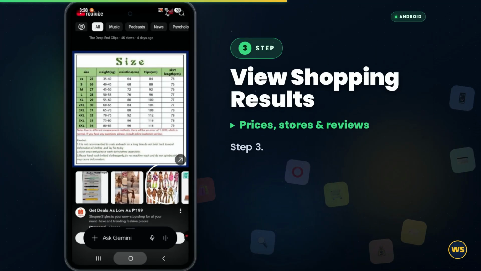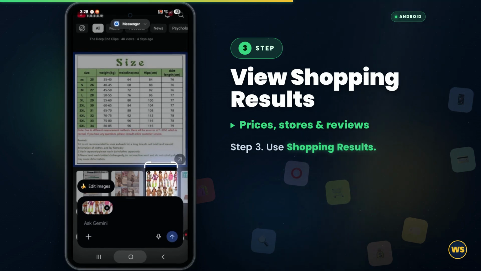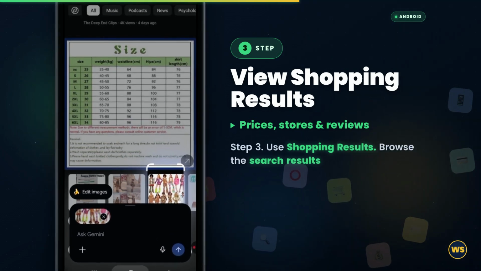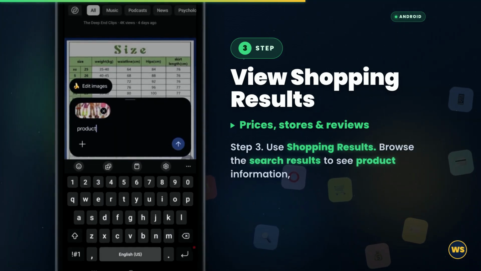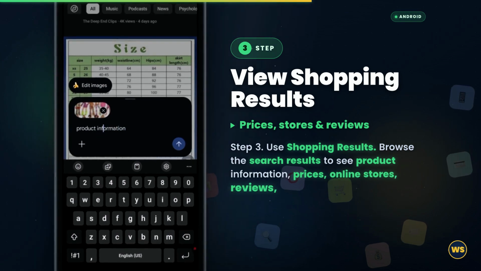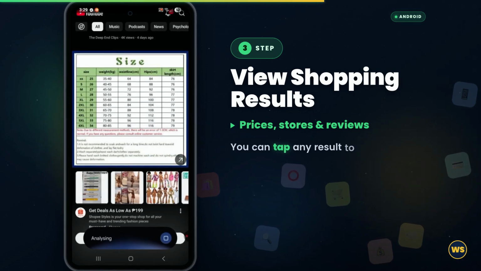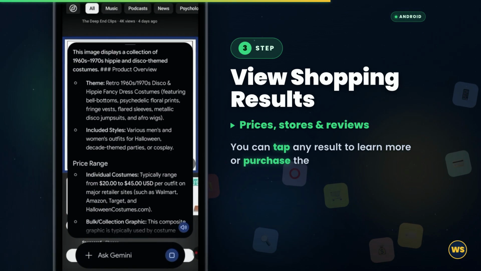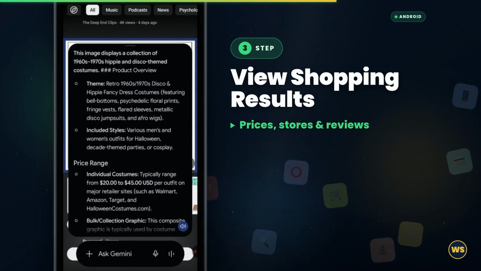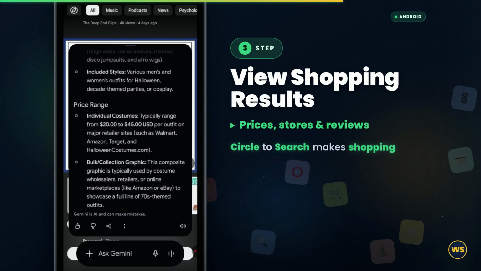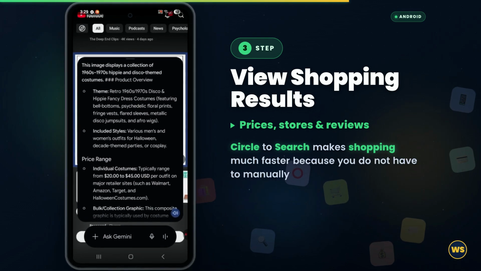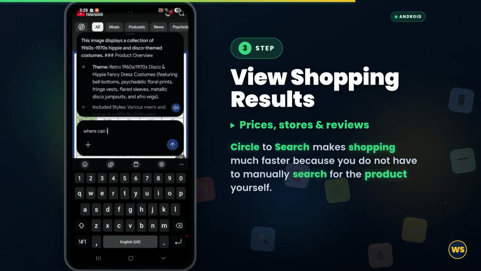Step number 3. View shopping results. Browse the search results to see product information, prices, online stores, reviews, and similar items. You can tap any result to learn more or purchase the item from a supported retailer. Circle to Search makes shopping much faster because you do not have to manually search for the product yourself.